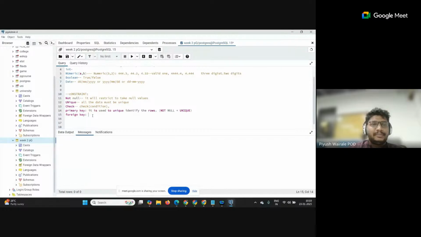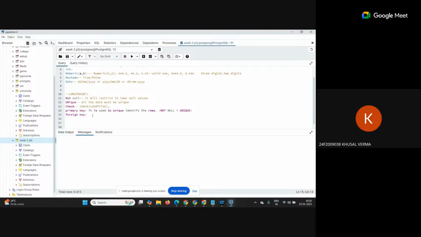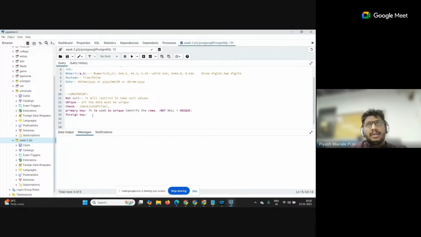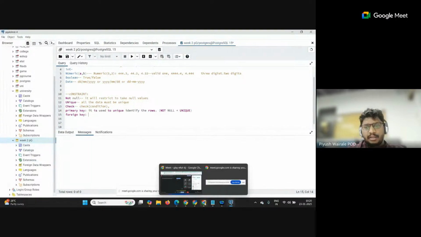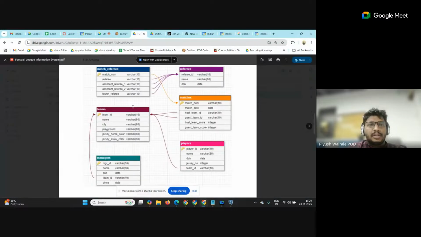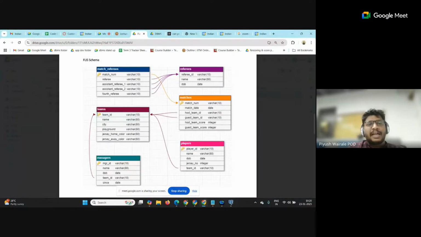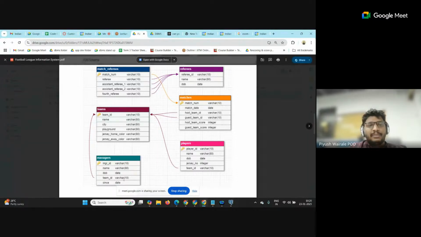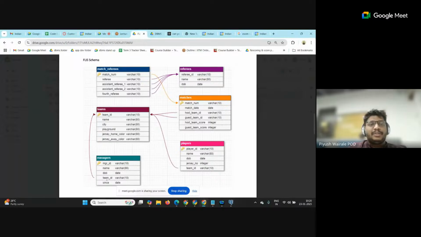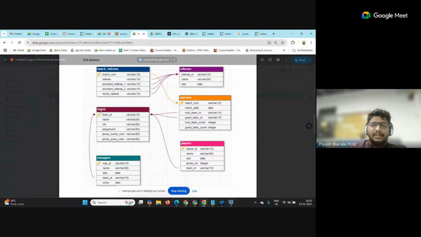Now, what about foreign key? It is basically the linking of two tables, using the primary key of another table. So what we saw at the beginning, right? Here you can see this key indicates primary key. So team ID is a primary key of the teams table. But if you see this arrow, team underscore ID in the managers table is a foreign key, referencing the team ID in the teams table.